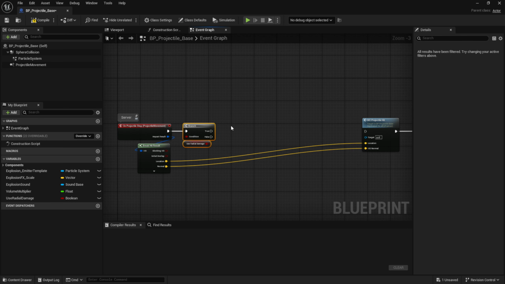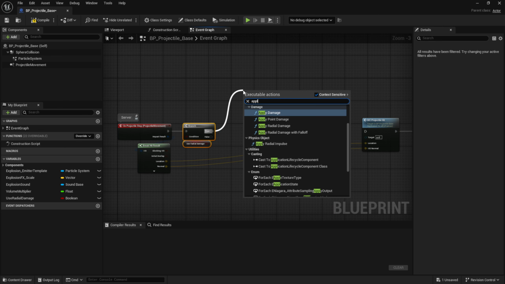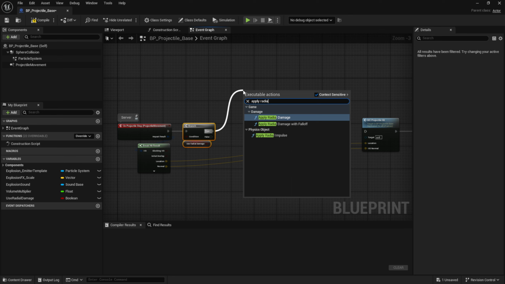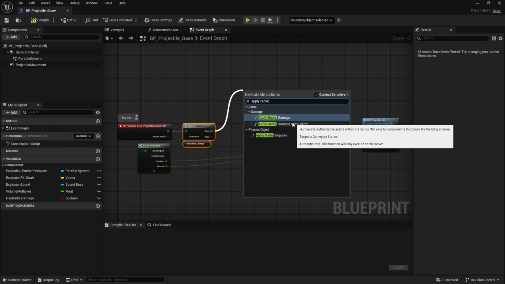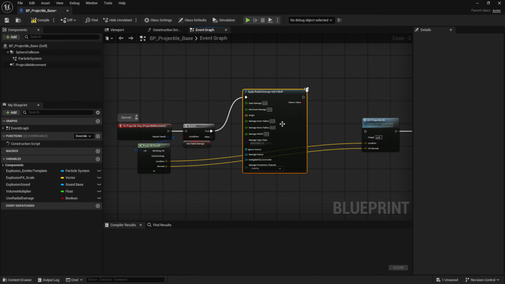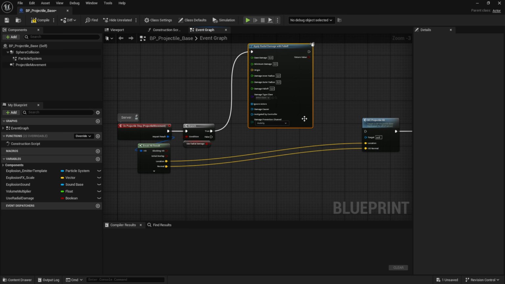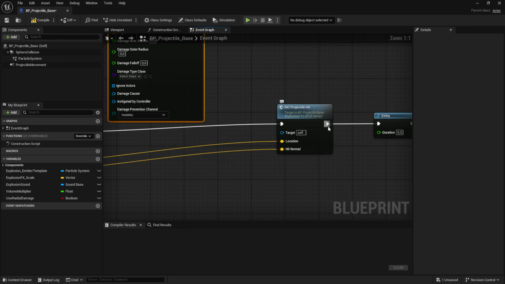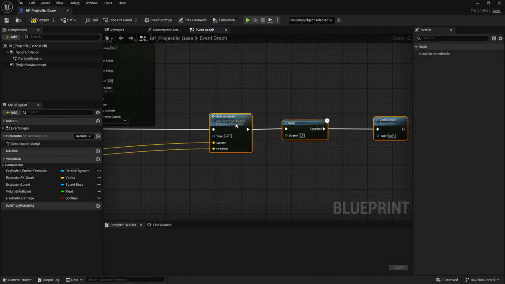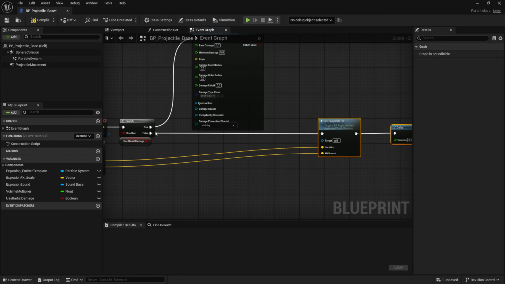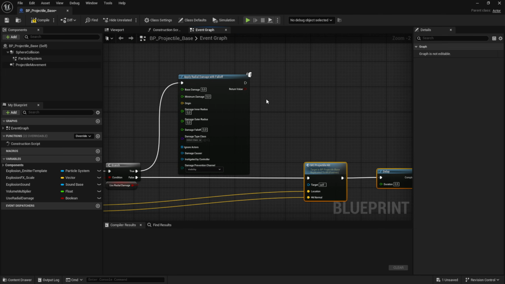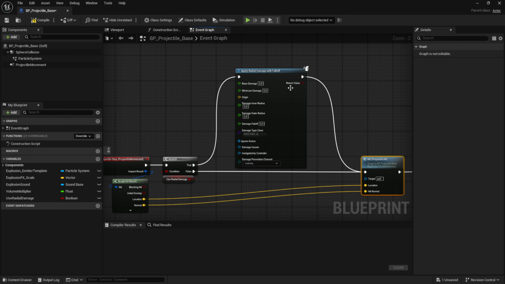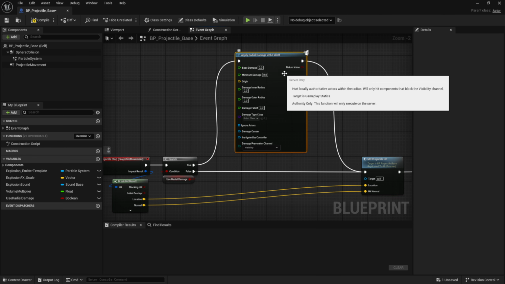So plug in the branch first, and if this is true, we're going to apply radial damage with fall off. So these are default damage functions inside of the engine. So we're going to use this one, radial damage with fall off. If this is false, we want to connect it right back up to the multicast projectile hit event. So make sure that we actually call that if we are not applying radial damage. And of course, if we do apply it, we also want to hook that one up. So make sure all pins are hooked back up.